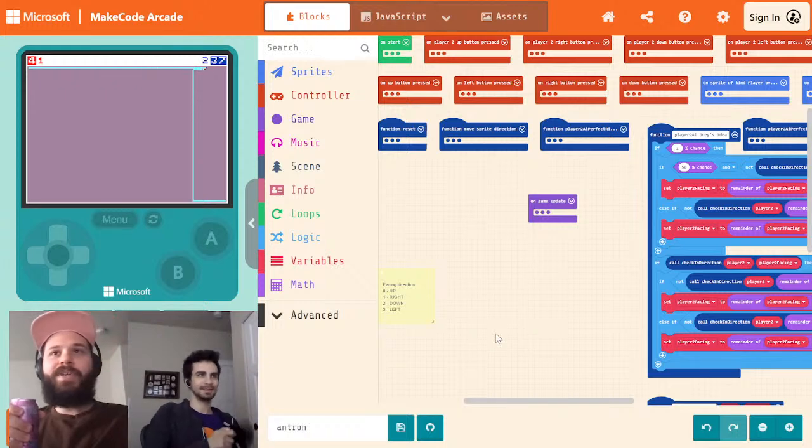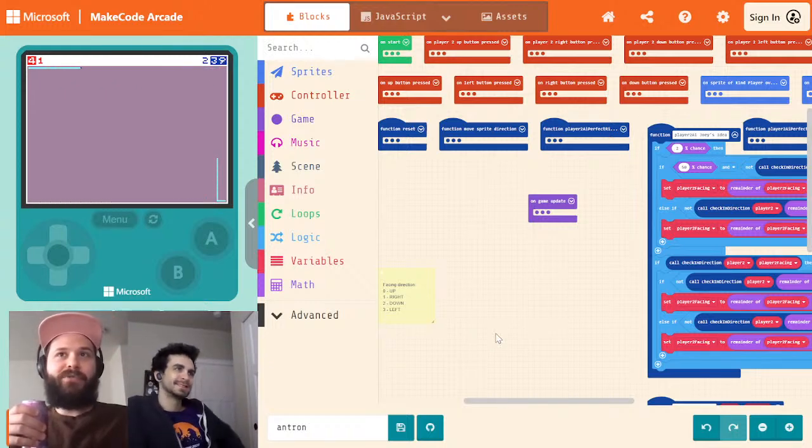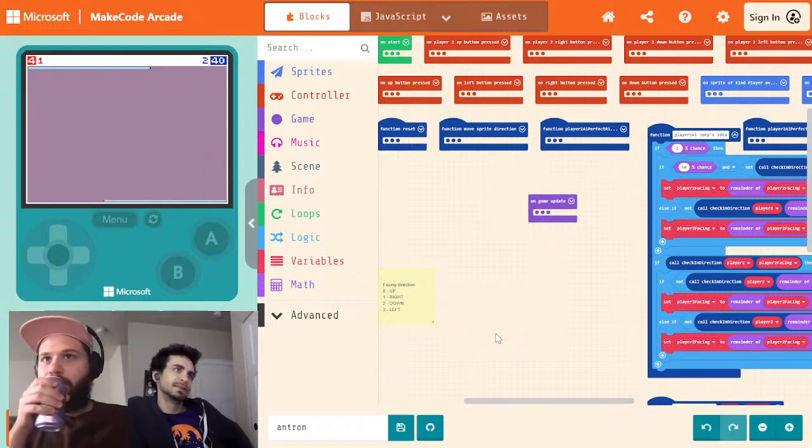Like try and beat other AI. Yeah. And this still won't be perfect, I'm sure there's a much better AI out there for Tron, but we have to do it in blocks, so we'll do our best.